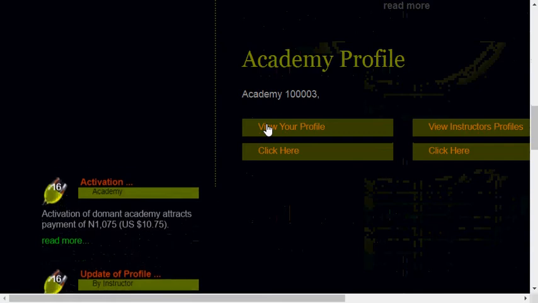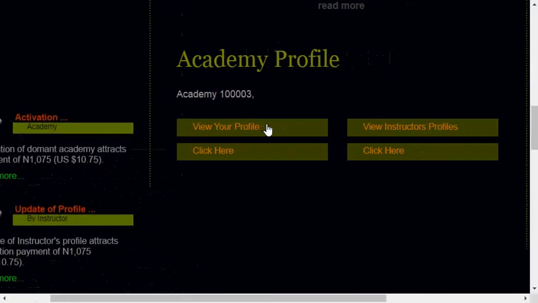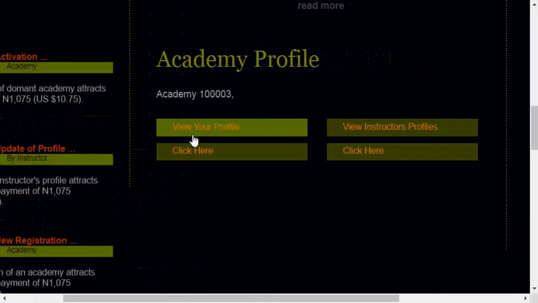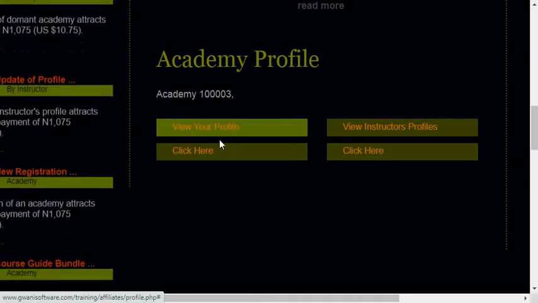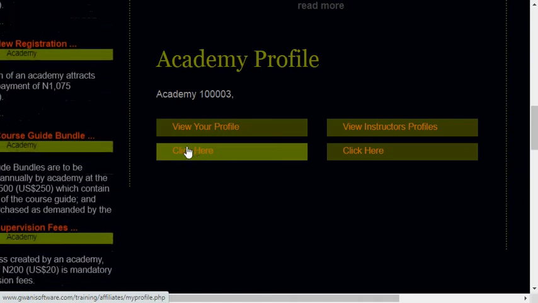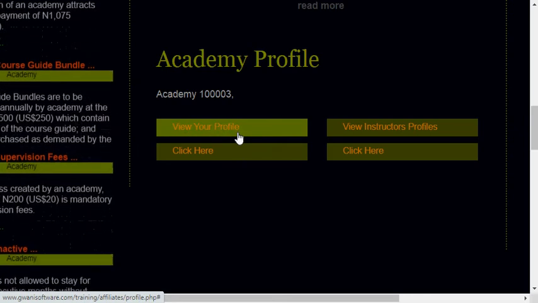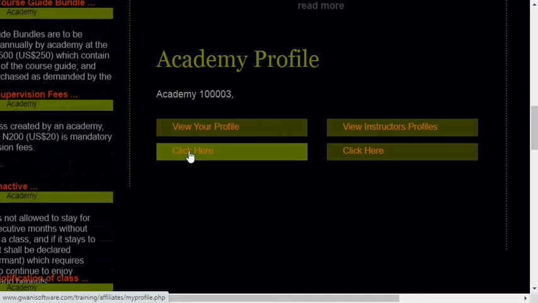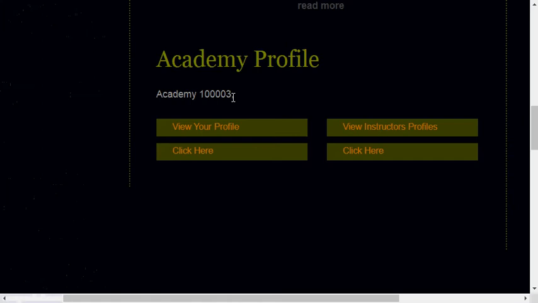and when I come down here, this is where to display the content of the page. Like here, view your profile. So I click here. This is the heading, and then this is where to click. The heading is telling you are going to view your profile, and when you click here, you actually see the profile, and this is your academy number. So let's see the profile.